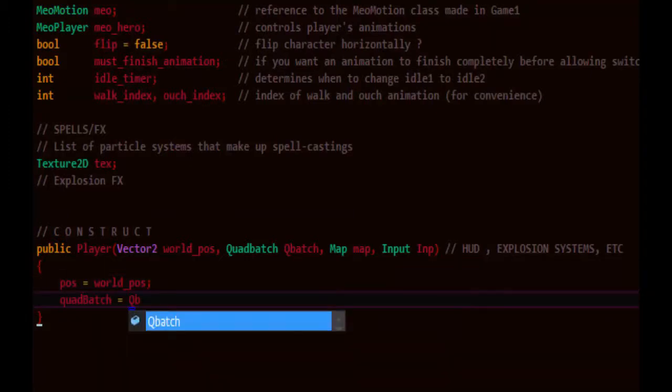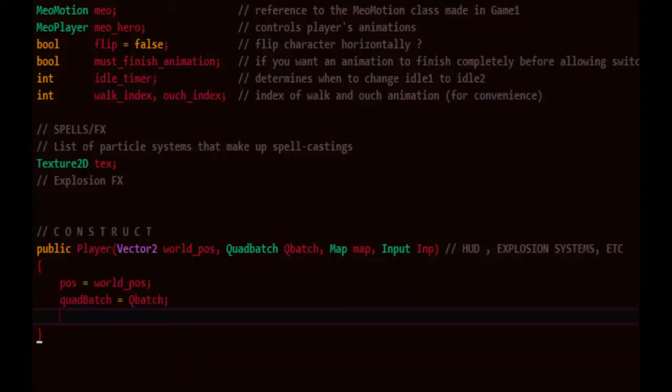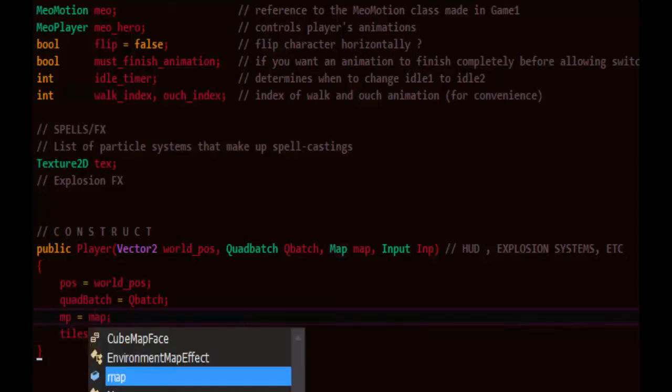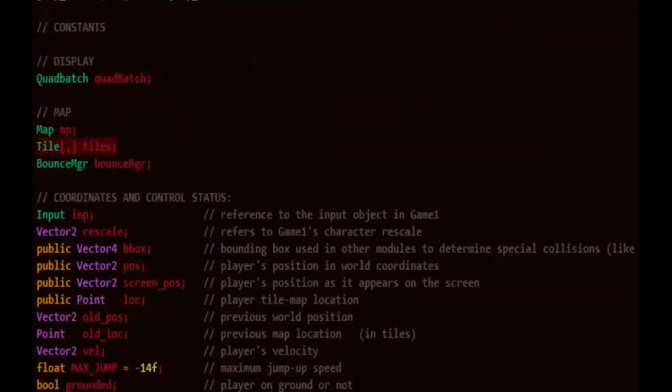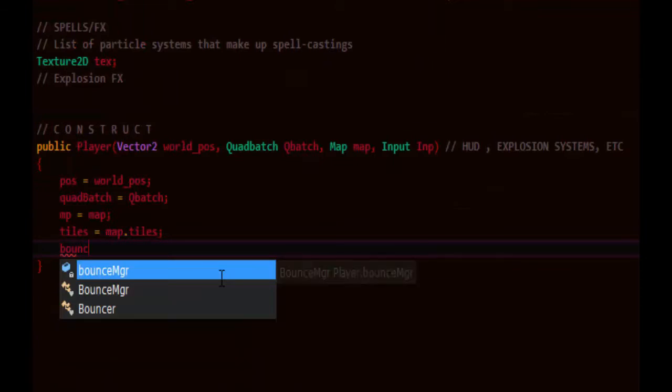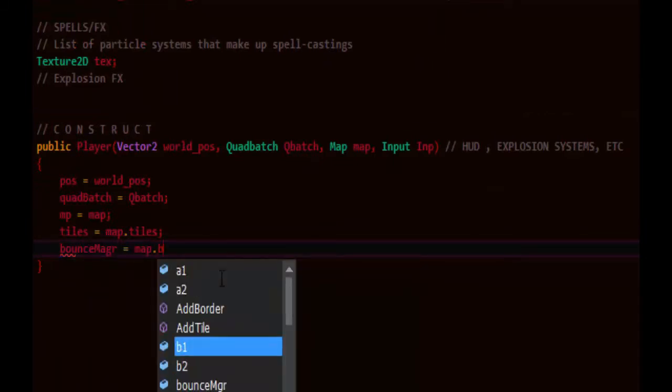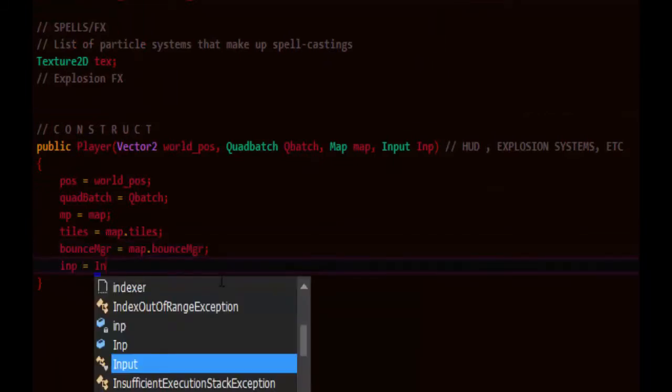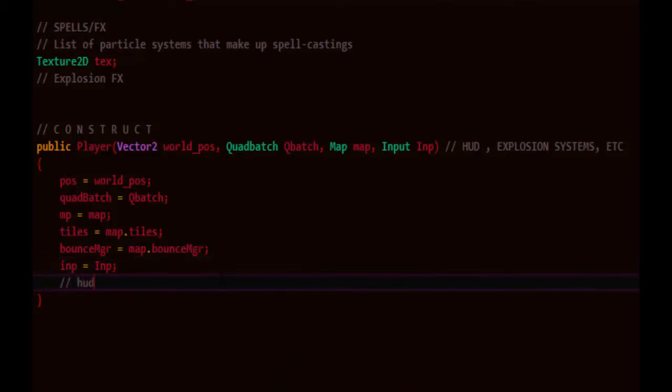We'll hook up to our quad batch, so now we're referencing that. Same with the map, same with our tiles. Oops, this is lowercase. So this is the same type, a tiles two-dimensional array. Since we have access to the map, we can just say bounce manager is equal to map.bounce manager. Input is input, and then later we'll do HUD, explode, etc.